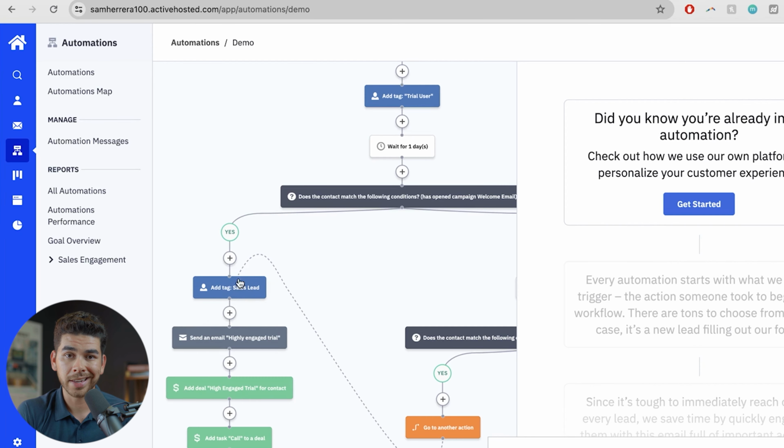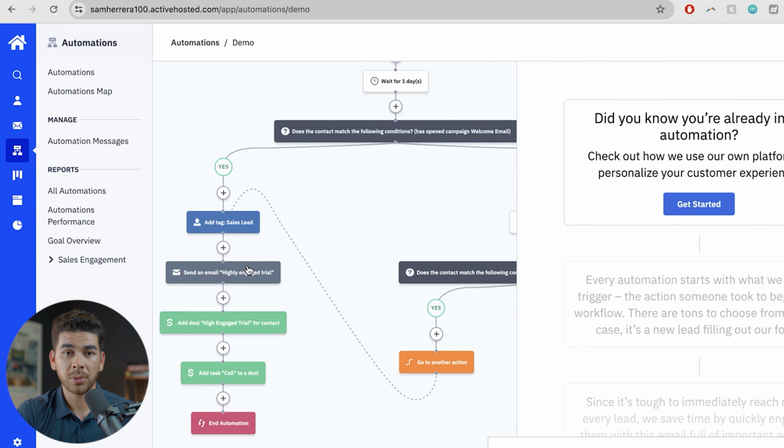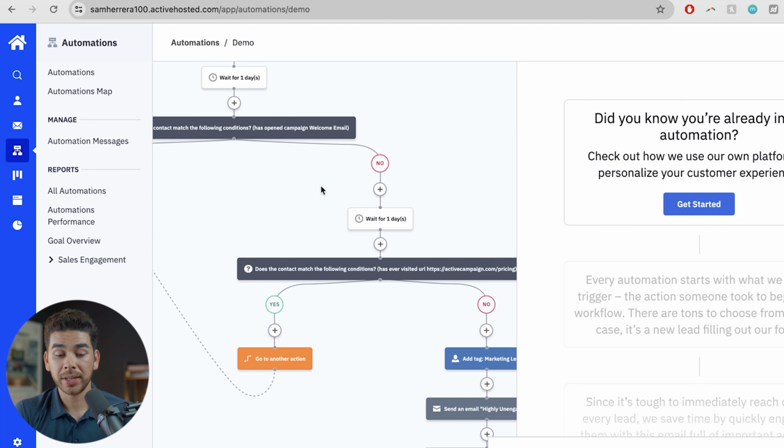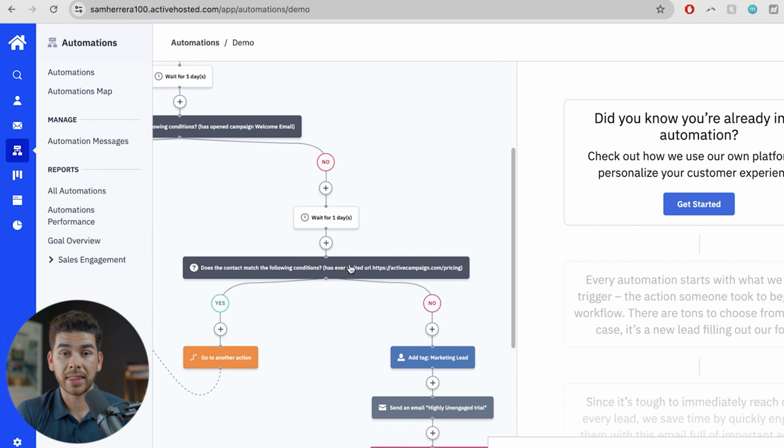Okay, so for the people that did answer the welcome email, we put them on the sales lead. We added another tag to their profile. And then after we tagged them, we sent another email. This is called highly engaged trial. That's the email that we sent. And it looks like we also added them to the CRM tool. I'll show you that a little bit later here, but that's what this is. And then the other task on the CRM tool was to call them. We added them there. And then we also added them to a task called call on the CRM tool, and then the automation finishes there. Okay, so after we waited a day and they still didn't respond to that email, it's going to wait 1 more day and then send them another email.